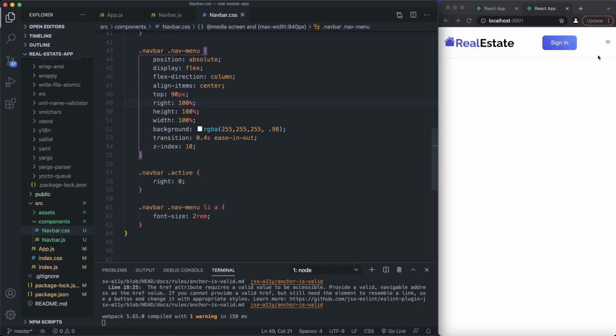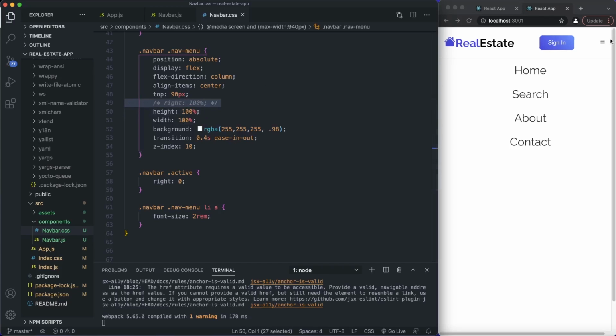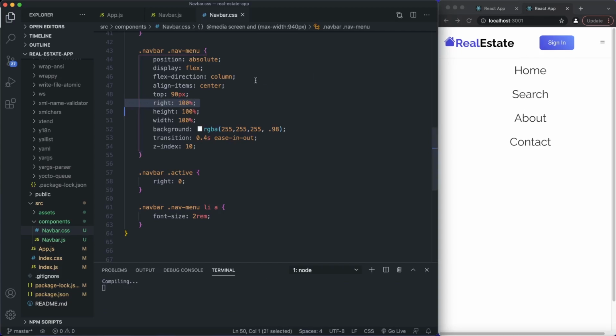And what we want to do is every time we click our hamburger menu here, we want this active class to be fired off and display a right 0. So it is right here. So just like so, if we comment this out here, it would be like clicking our button, and then boom, everything slides out. So I'm going to go ahead and comment that back in.